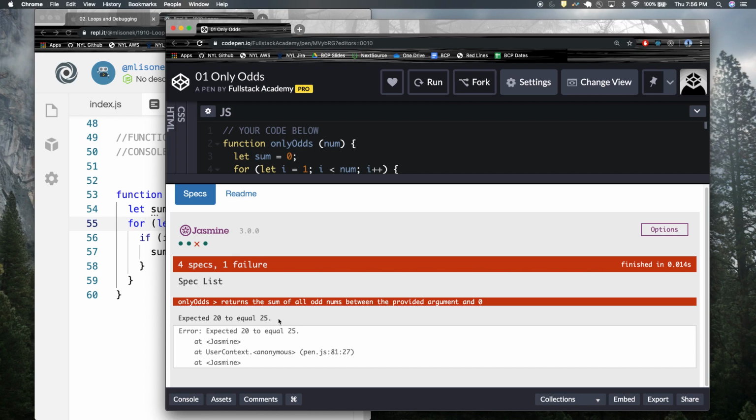But I'm not looking at the red line anymore, I'm looking down here. So this red line will read what the test spec is expecting to happen from running your function with certain arguments, okay? So it's saying it returns the sum of all odd nums between the provided argument and 0. So that means my function is not doing that. I did something where it's not doing that. But then it says something down here. It says expected 20 to equal 25. That means that my function is returning 20 when it should be returning 25.